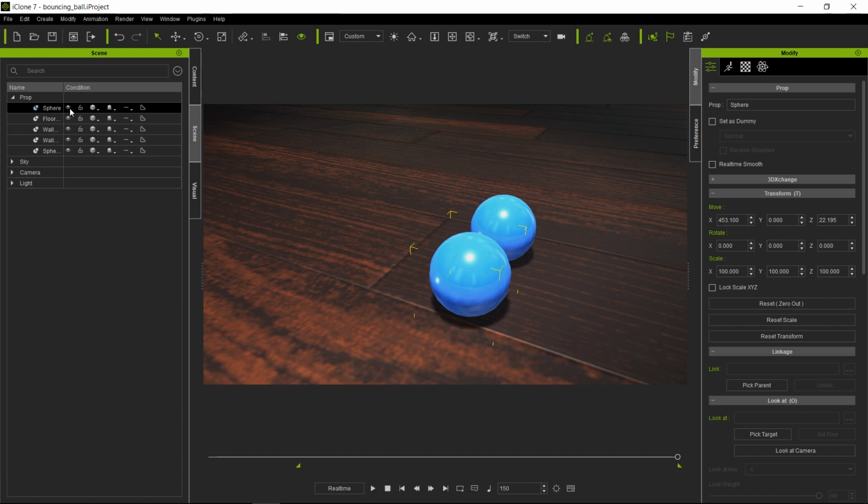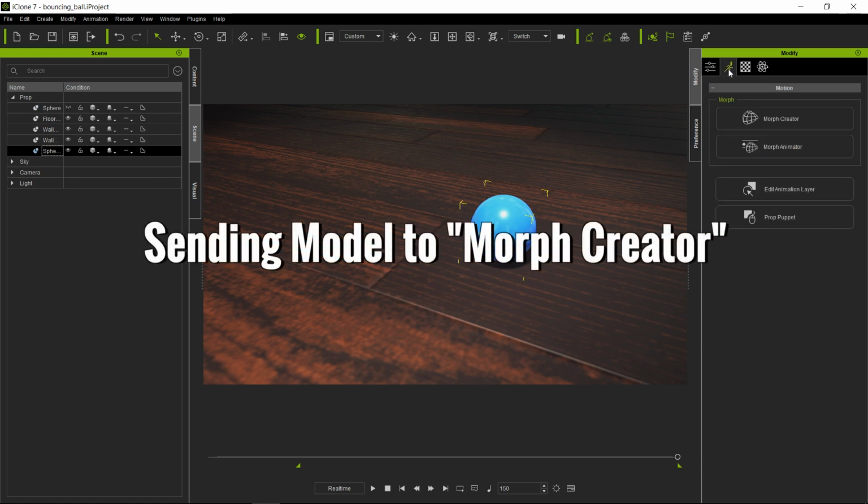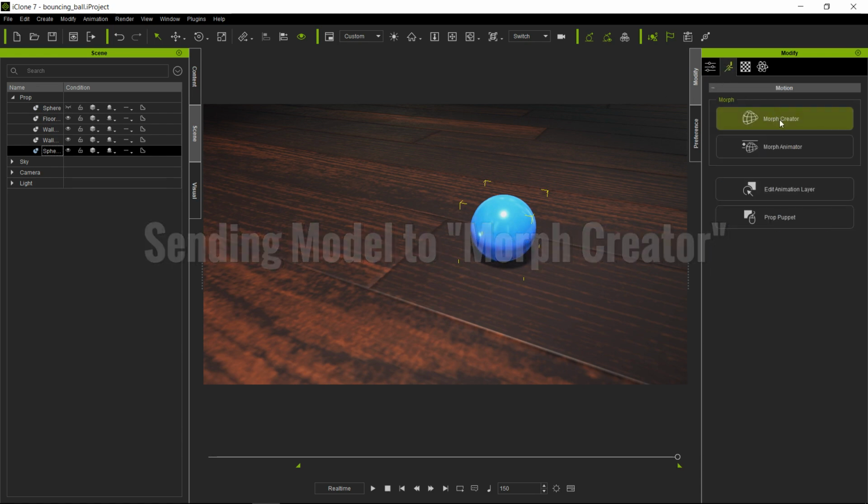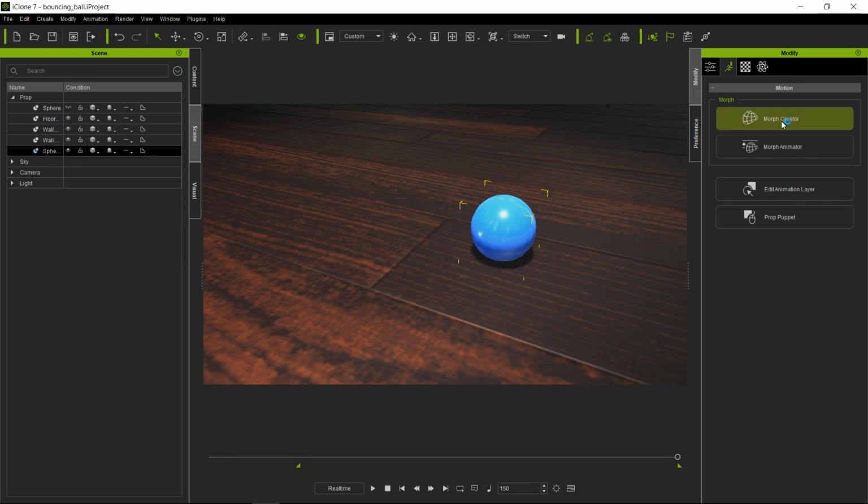Let's turn this guy off and go over here and select this guy. And now we're going to go into our animation tab over here and go to Morph Creator. Okay, this is going to open our Morph Creator app.